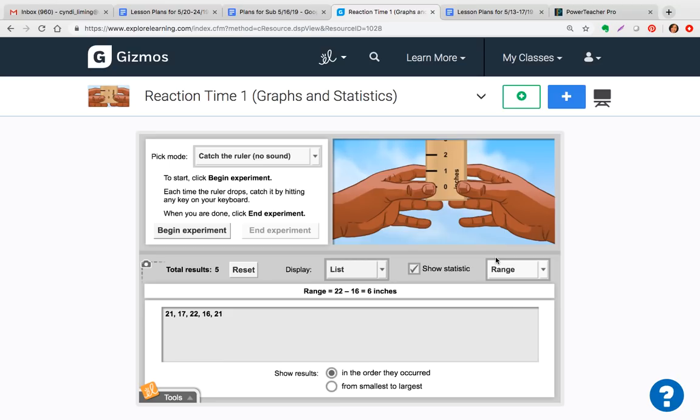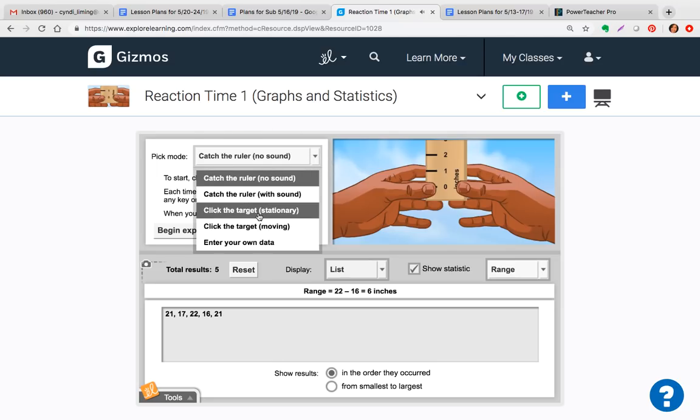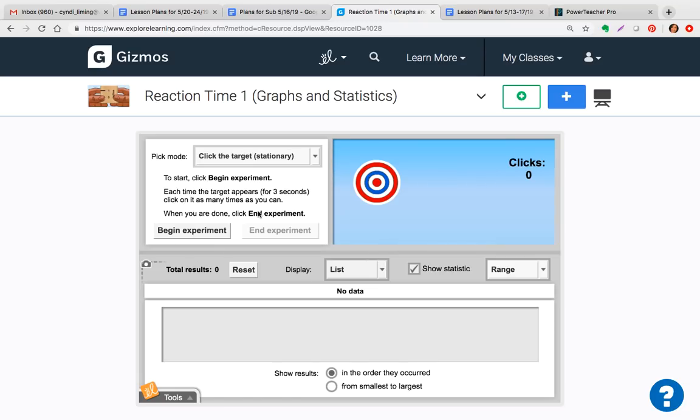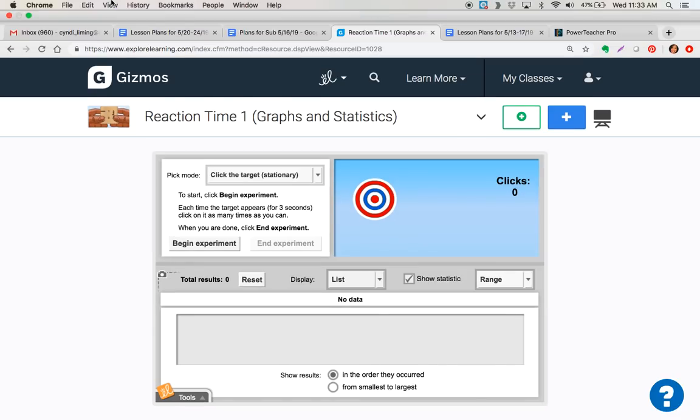You guys should be able to do activity A on your own. So I will go ahead and show you how to get ready for activity A. It is at the top of your paper. It says get the gizmo ready. So you're going to select click the target. That's up here. And they want you to do stationary and click reset and then list display. So you guys should be able to do the rest on your own as long as you follow the directions.